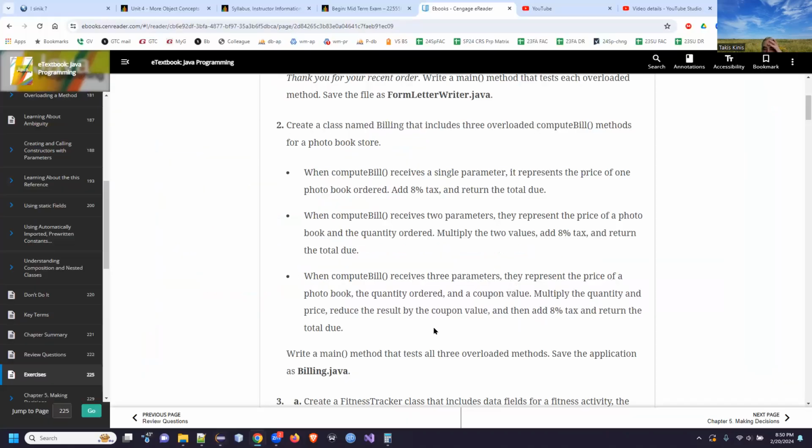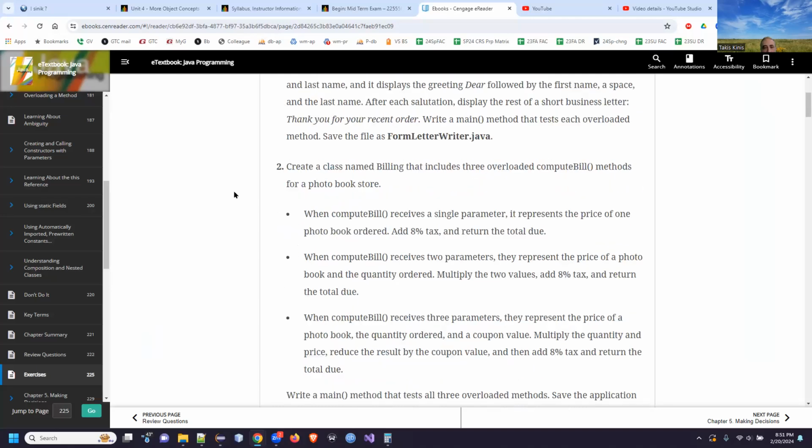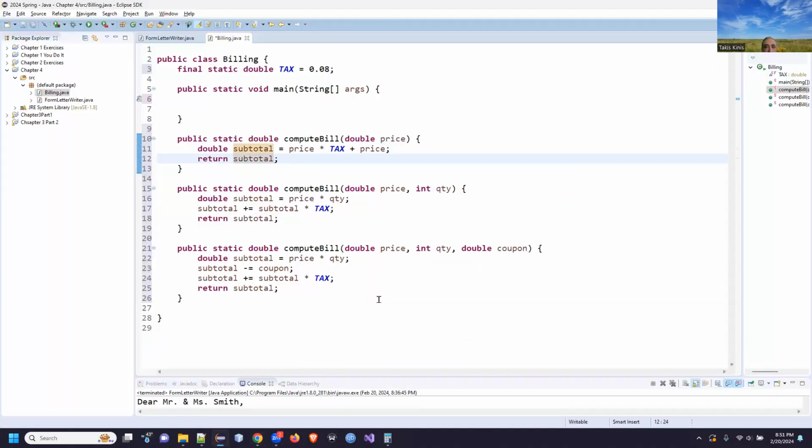Now let's reduce by the coupon value, then add the tax. Okay, we did that. All right, write a main method that tests all three overloaded methods, save the application as billing.java. Okay. So let's go back to the main method now and call all of these to get them to run.